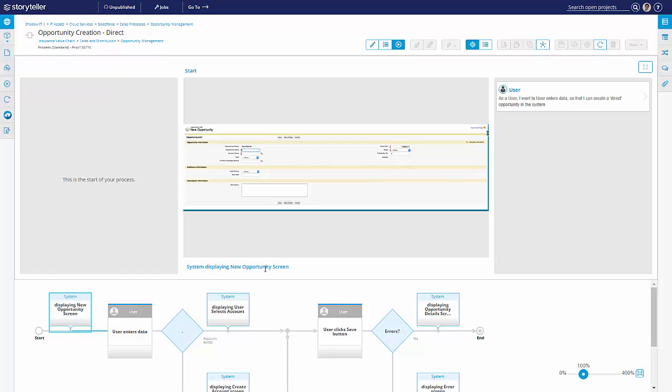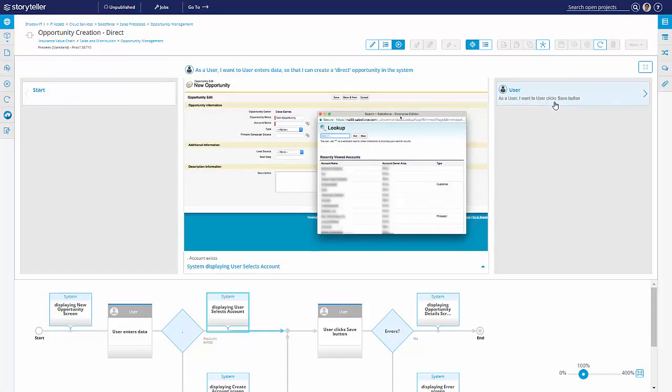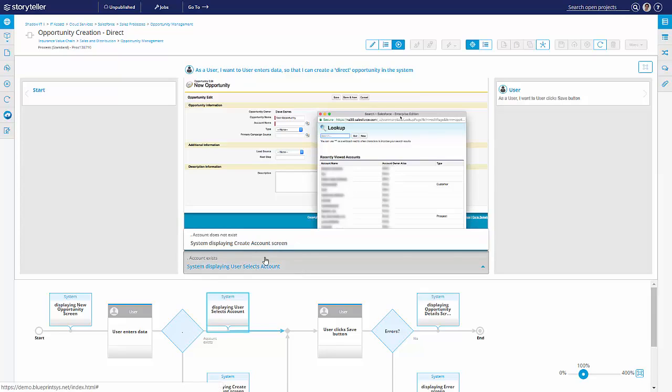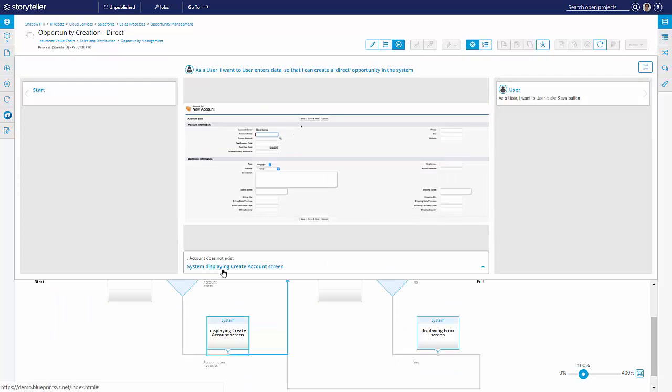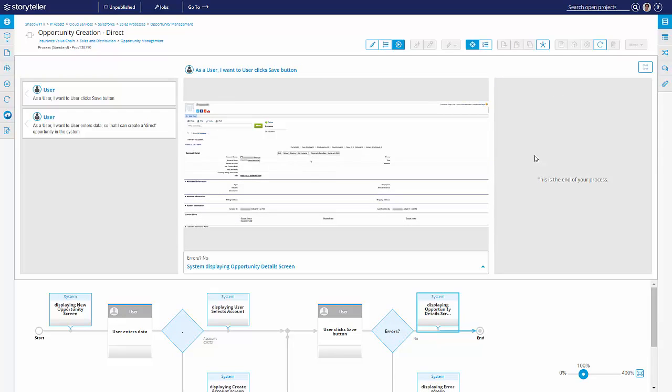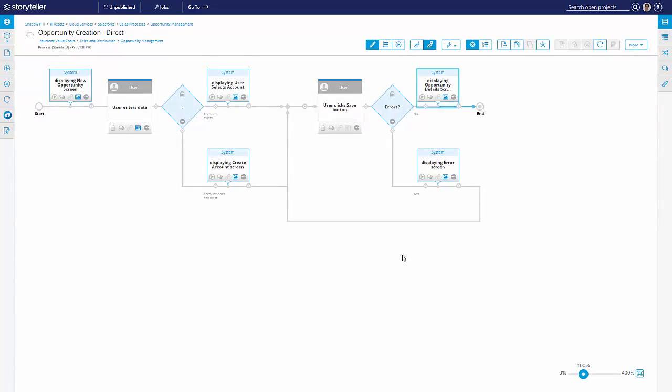So here we have the system displaying new opportunity screen. As a user, I want to enter data, which pushes me down the workflow to the next step. This is a choice. We're at the diamond decision point, where if the account exists, the user is allowed to select an account. If the account does not exist, the system is going to display a create account screen. So this storyboard capability is an excellent way to get agreement on what is to be built or customized, whereupon we can then move forward and do that work.